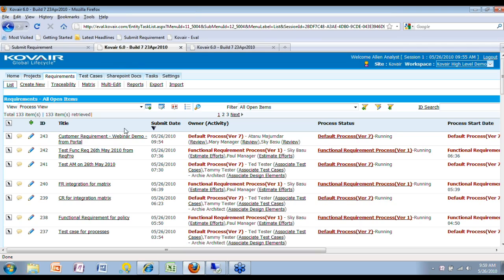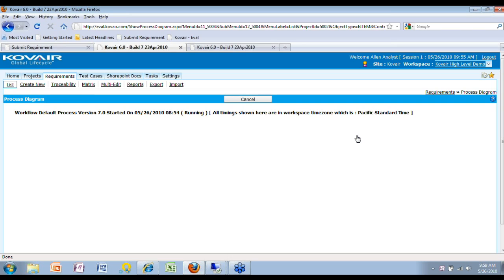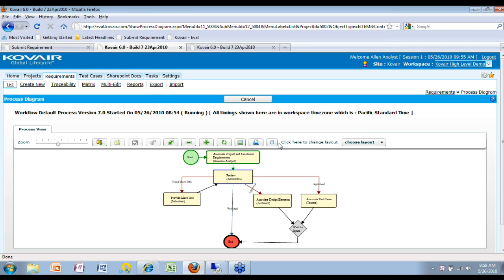And you see this is a process view of the requirements. And you see our requirement, customer requirement number 243. And you see the current owner now has changed from Alan. It is either Autonu, Mary, or Sky. Any one of them can work on this. And let's look into the visual process modeler for this particular process.